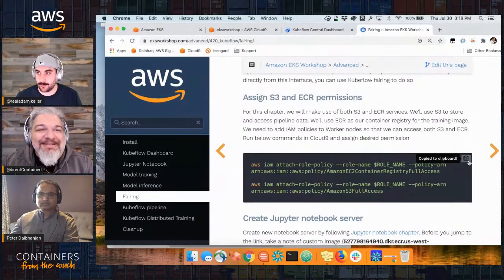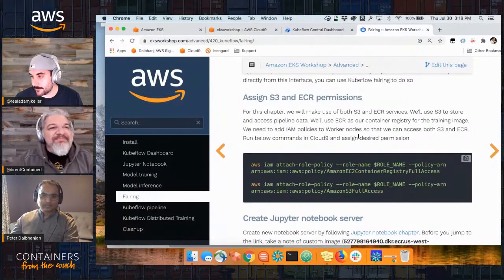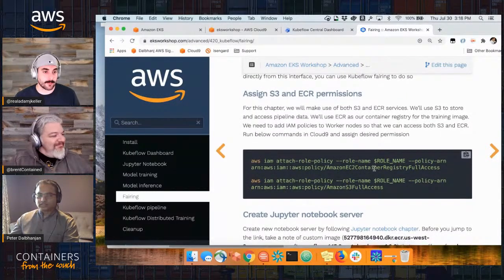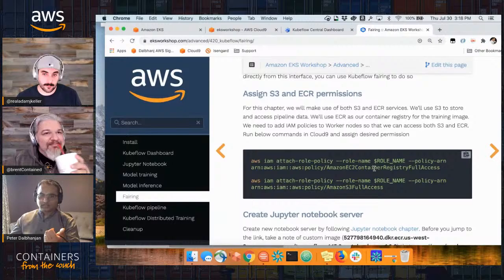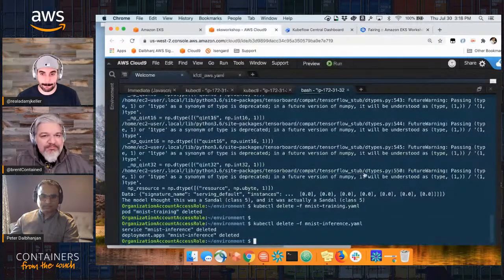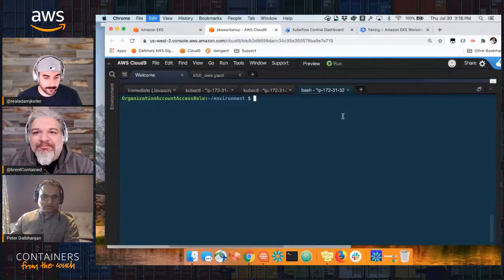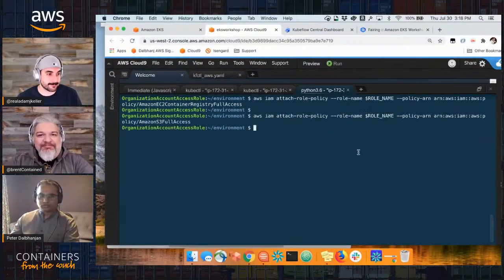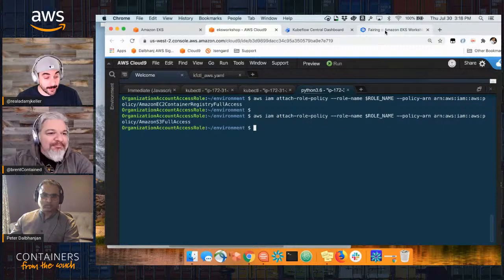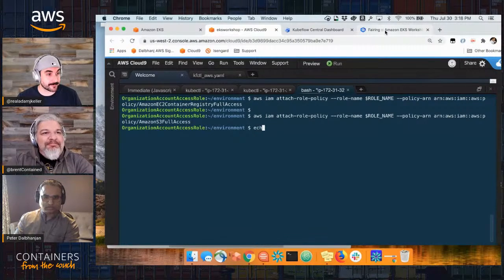But today, as it stands, we're going to do IAM roles for the instances. So what we're doing here is we're attaching 2 IAM policies. One is ECR and S3, giving it permission so that you can do your work. So I'm going to run those 2 policies. So my worker node is, let me just make sure it got attached.